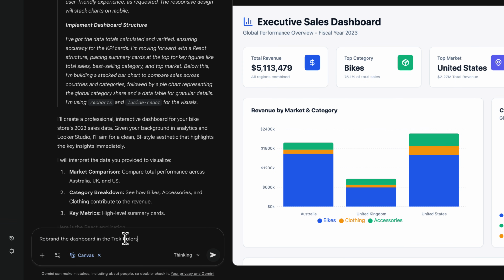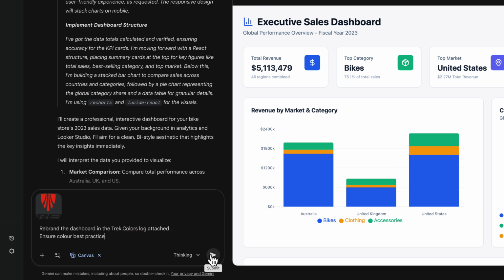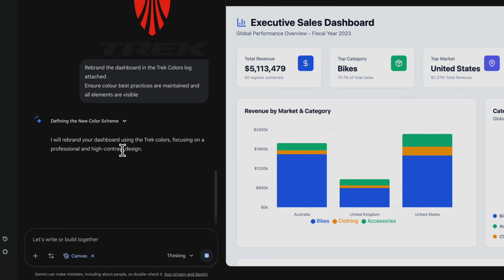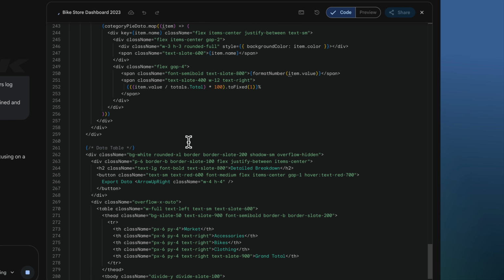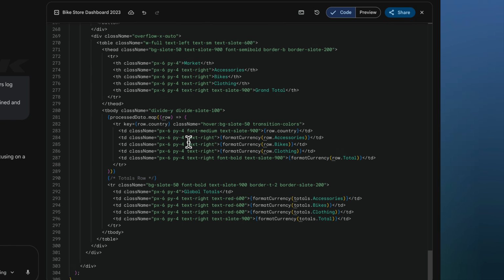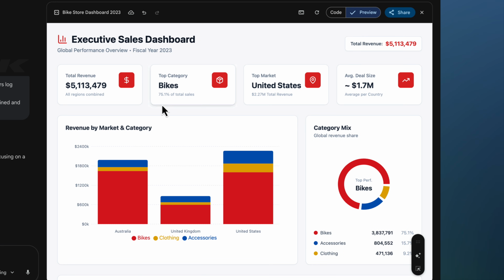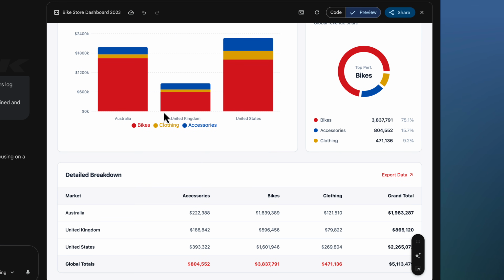Now I'm not happy with the design of this, so I just want to rebrand the dashboard in the Trek colors, and I've given that Trek logo in here. I just want to say ensure color best practices are maintained and all elements are visible. Now this loads Nano Banana Pro to help with the design, and it's going to rebrand with the Trek colors. So this is now writing all the data again, and when I go into preview, now this is redesigned with the Trek colors.